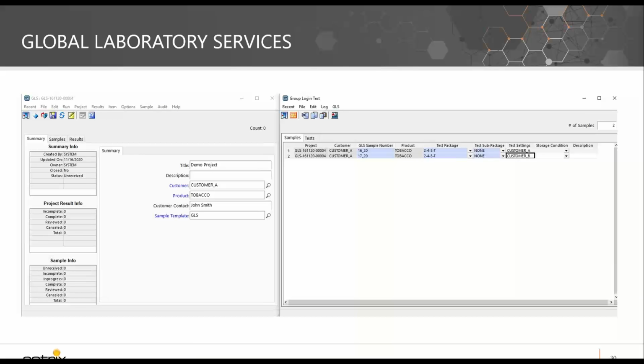So another reason why we wanted to move away from using the out of the box test list was because they log in all of their samples for a given customer under a project. So they use Project Manager. And when you use Project Manager and you log samples to it, you have the ability to log them in using group login, which is what you see on my screen on the right. Unfortunately, though, when you're using group login and you're using a test list, it doesn't show you the individual tests that you're going to be assigned to the samples.